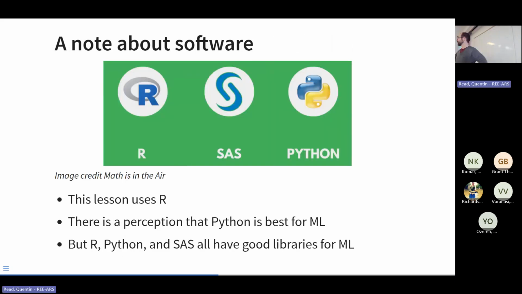I'm almost done with the intro part, then we'll take a quick break before we get to the hands-on part, but just a couple more slides here. Software-wise, machine learning models are implemented in a lot of different software platforms. We're going to use R today.